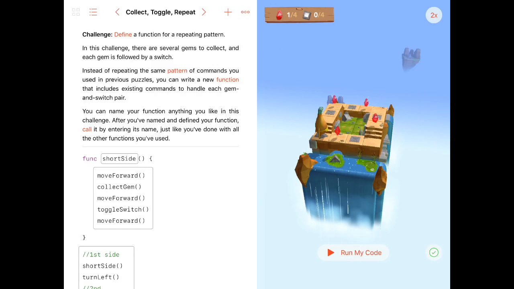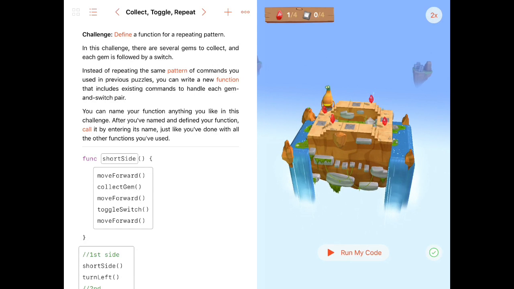If we examine the sides of the path here, we can see that it's nearly the same pattern on all 4 sides. An empty square, then a gem, then a switch, then an empty square which doubles as the beginning of the next side. However, we have 2 longer sides which are nearly the same as the short sides, but they have an additional empty square at the end. So we're going to need to tweak our code a little bit to cater for that.